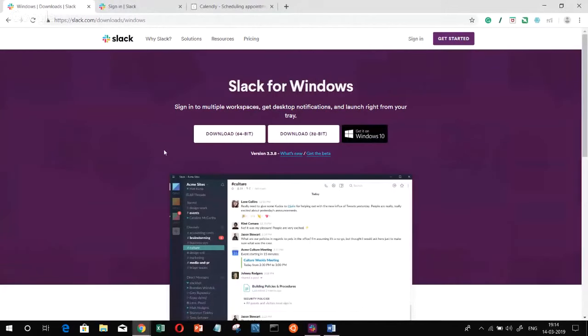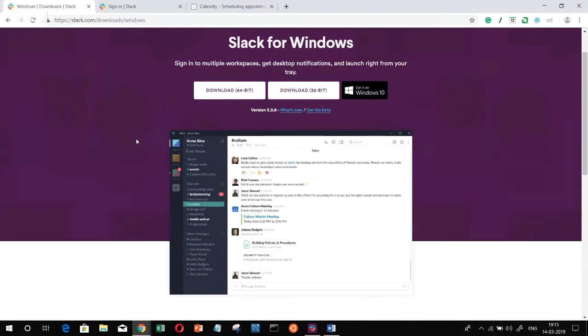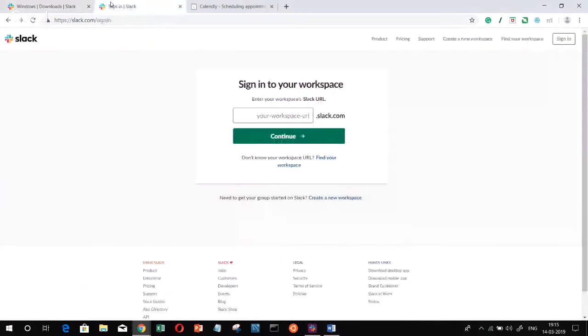I have shared the link in the presentation for both Windows users and Mac users. Since I'm a Windows user, I'll go to that link, and there is an option to download the 64-bit and the 32-bit version. According to your system, you can download whichever version you want. Once you have downloaded and installed it, you'll get an option to sign into your workspace. There are different workspaces on Slack, and the workspace we'll be using is udacitystudents.slack.com.